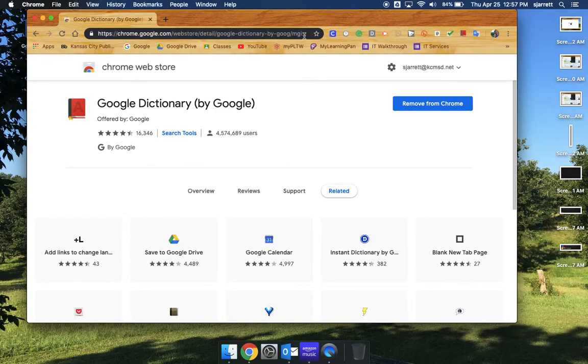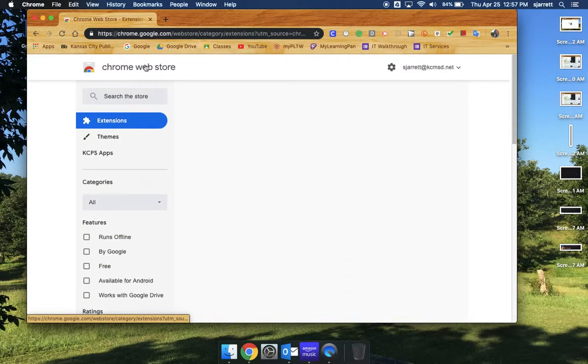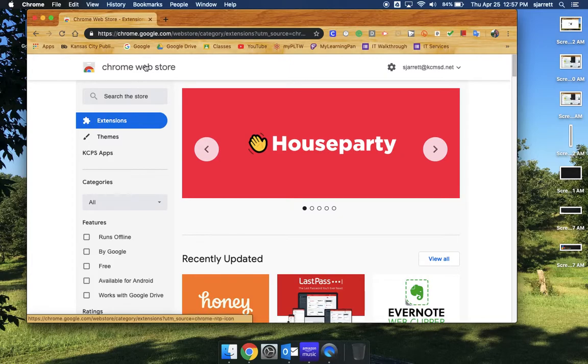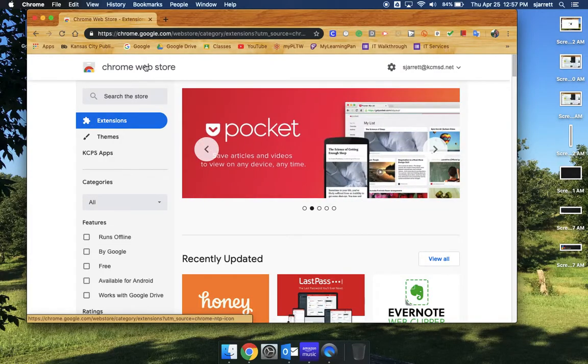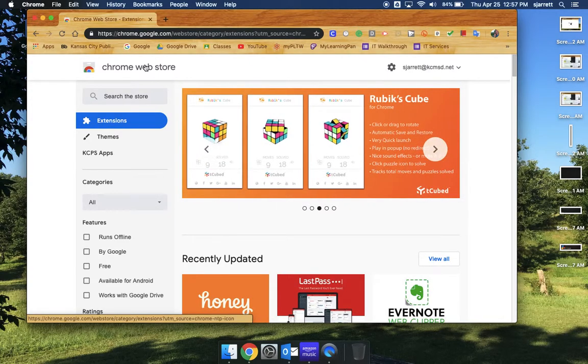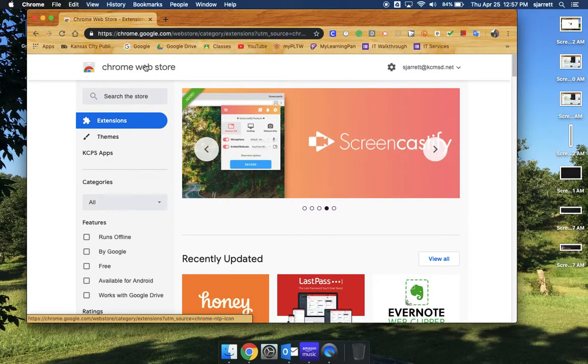But that's pretty much it. So get to the Chrome Web Store, find some extensions, find some things that you think are really going to increase your productivity or increase student engagement. There's some really great ones out there. Pear Deck is awesome. Google Keep is great. Google Translate. There's a lot of really, really productive extensions. So look for them, utilize them, and if you need any help, that's what we're here for.